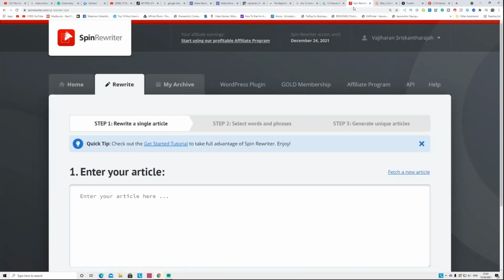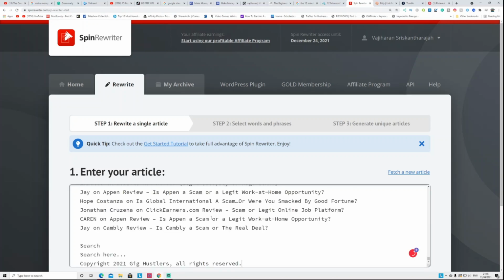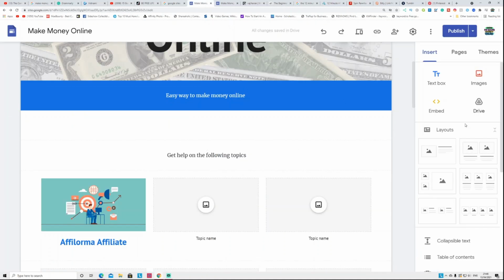and you can go to a tool like SpinRewriter. With SpinRewriter, you can change the entire article into a new article. SpinRewriter is a paid tool which I am using, but you can use any free spinner online to do that. Copy and paste it on here, and it will automatically rewrite that article for you. Then go to Google Sites here.